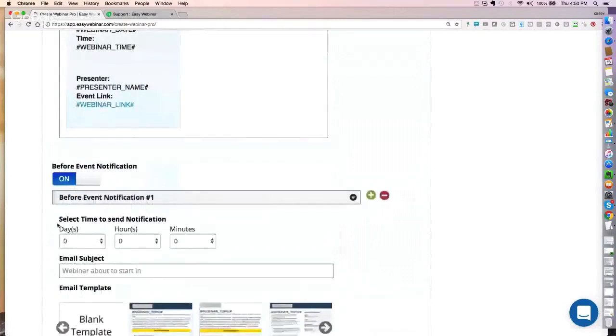So let's say after someone registers, you want to send out an event. You can send out an event one day after they register. And by the way, if they register 30 minutes before the webinar, don't worry. The one day before notification won't send out. A lot of people get freaked out by that, but don't worry. Our emails don't back up like that, okay? They're based on when someone registers, and it will always work in the right way, all right? So don't worry about that.